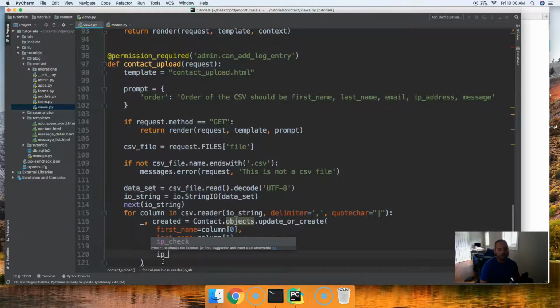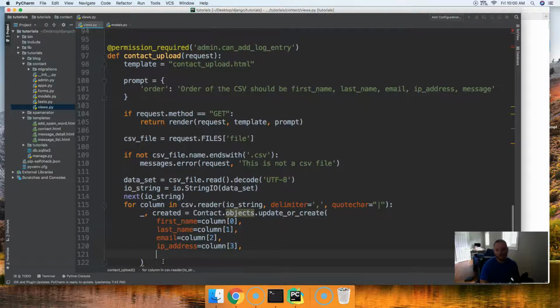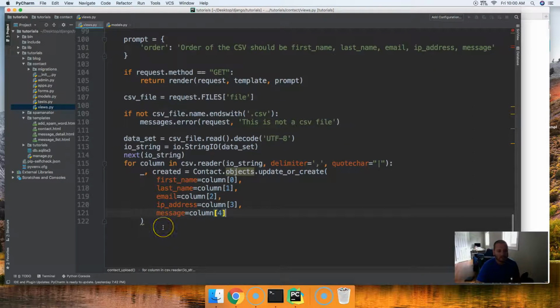We'll do IP underscore address, and we'll do column 3, and we'll do message as well, and we need to spell message correct, and we'll do column. All right, and that's our fourth column. So basically each comma is separated. I'll show you when I create the CSV file what I'm talking about here.